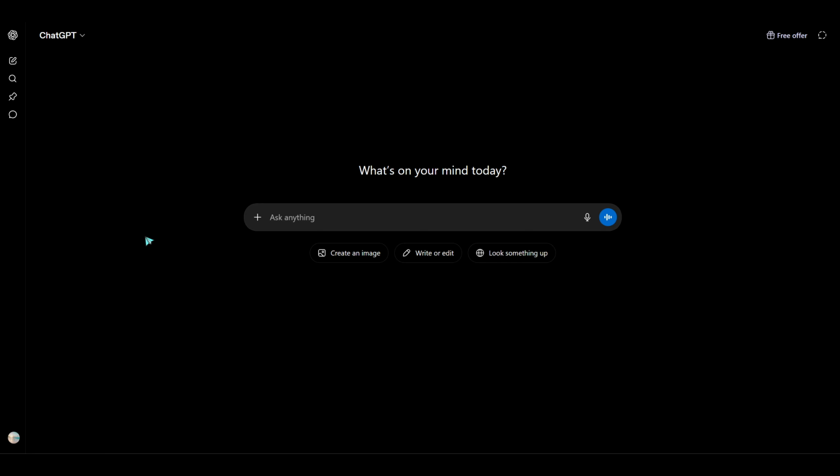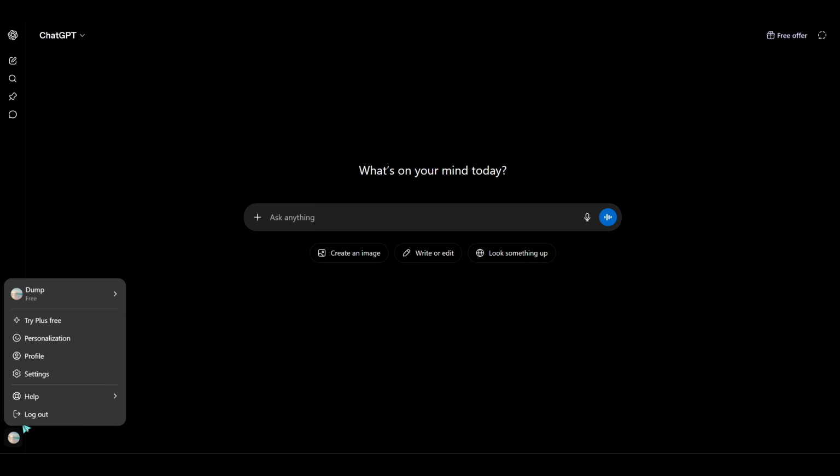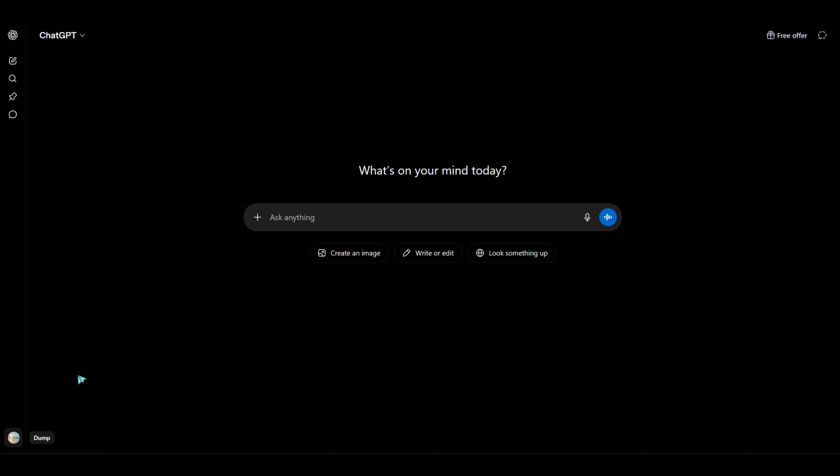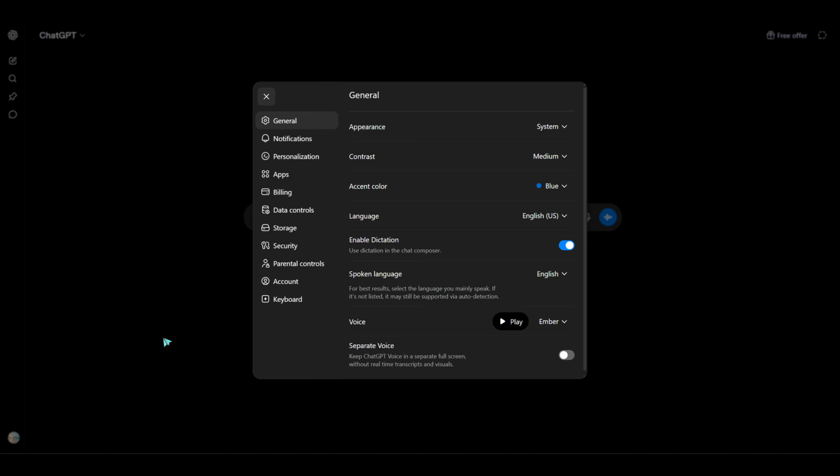Look to the bottom left corner and click your profile icon. On desktop, it's the small avatar you use for your account. On mobile, you may need to open the main menu first. This opens your account panel where you can adjust preferences and manage connections.